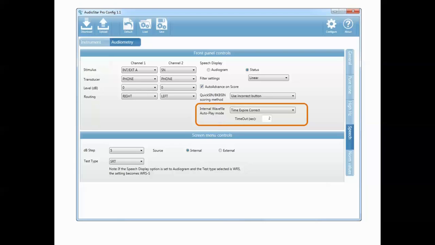This is where you're going to tell the AudioStar Pro how to apply those autoplay advancing methods. To start any autoplay test, you will press the interrupt button, and then I have assigned my internal WAV file autoplay mode to do a time expire routine. So basically I said, hey AudioStar, if I don't do anything after 2 seconds that you've presented the word, I want you to score it as correct.